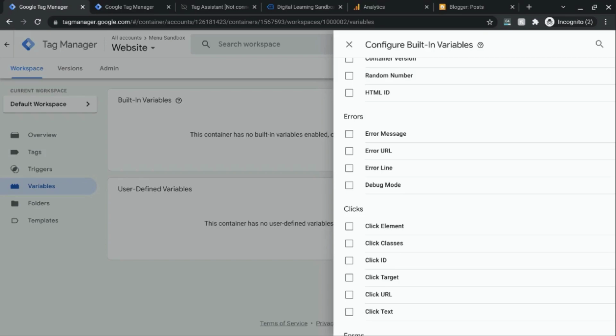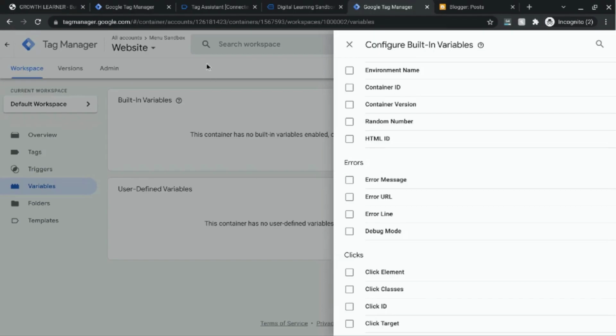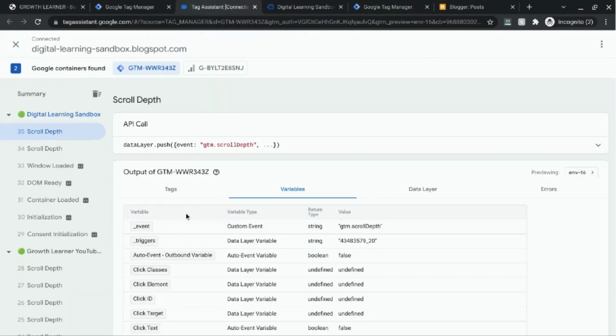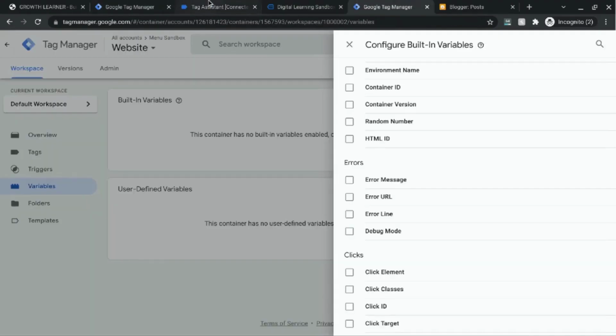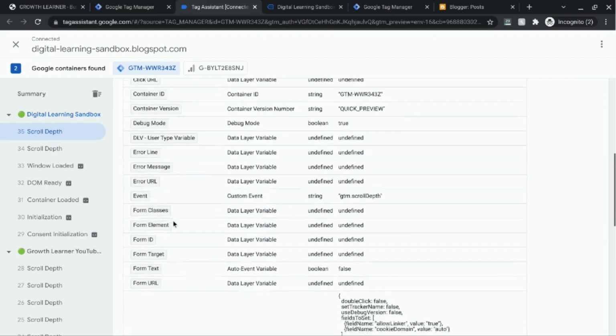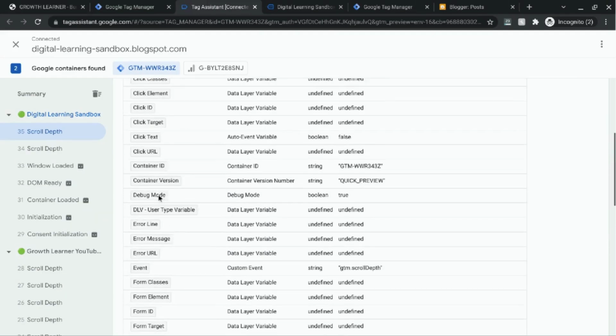The debug mode variable returns true if you're using the preview mode with Google Tag Manager. We don't have any data for the error variables, but we can still see those variables here: error line, error message, error URL. But we do have some data for the debug mode, which is true as we are in the preview mode.